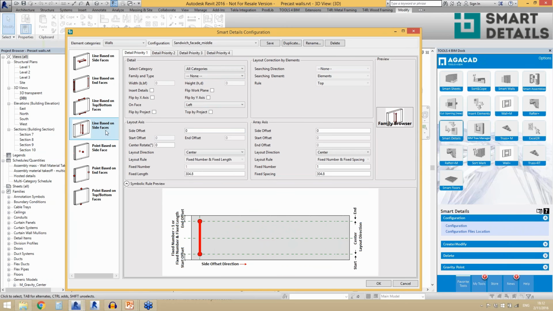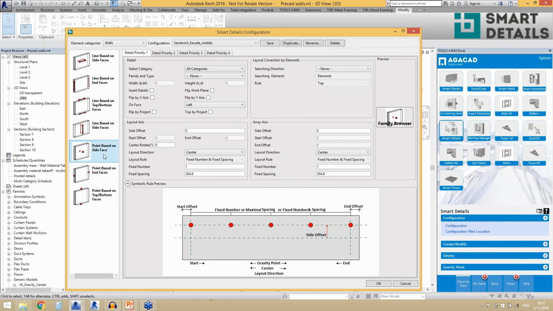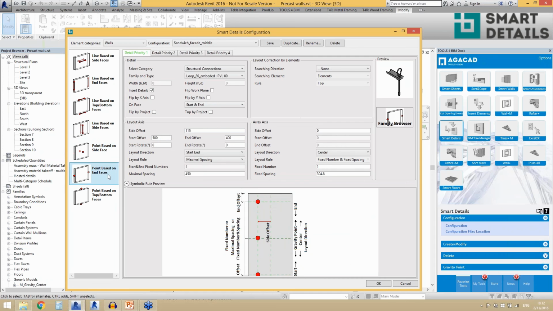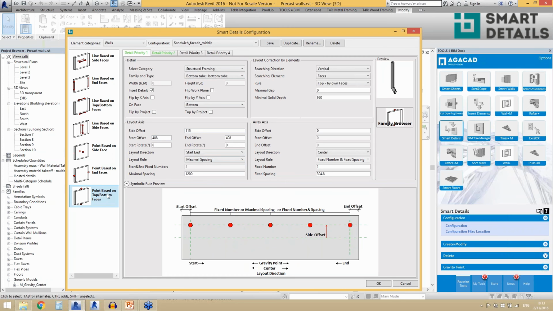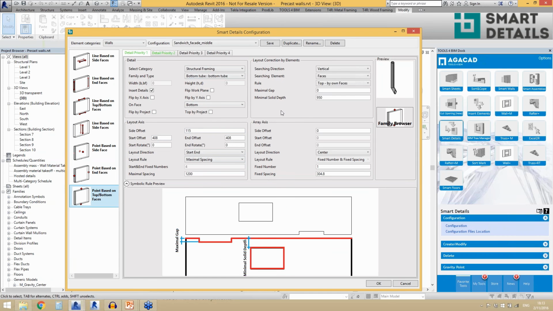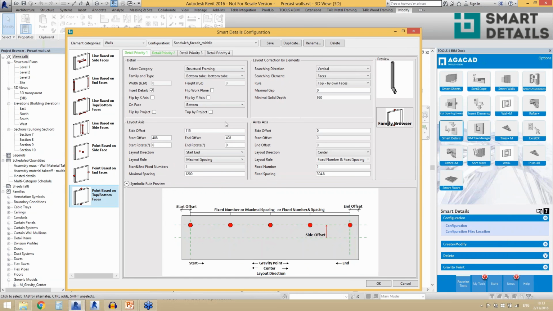Of a wall. Here I don't have any elements inserted, 0 elements, and now I have loops inserted as point-based elements on these end faces with rules with maximum spacing, with start offset value, and so on. So I have defined this, and at the bottom I have the grout filling tube.